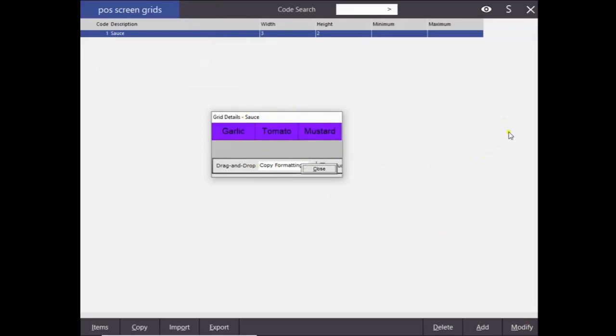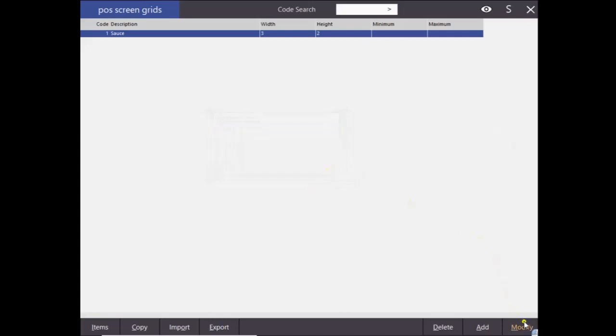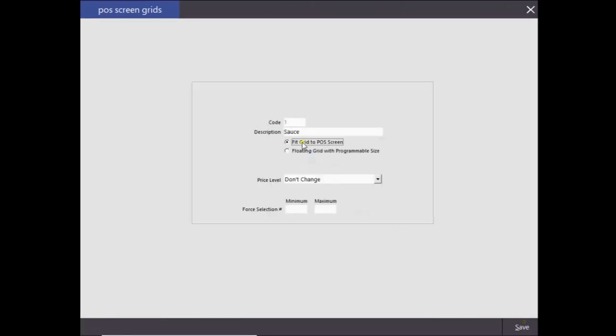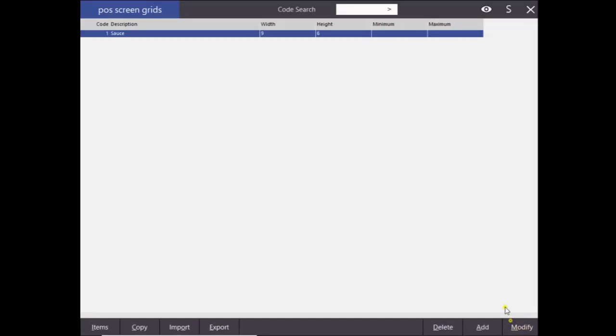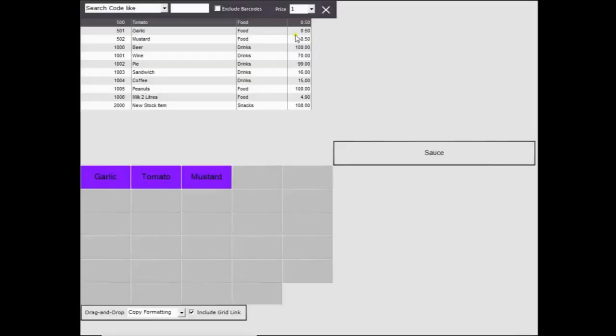Now as you can see, it has dropped that product off. Okay, so if you do this and you can't remember what that product was, we can then click on Close, we can click on Modify, go back to Fit Grid to POS Screen, click on Save, and double click back on Source, and there's our product. So it does not delete the product from the grid, it just will not display it.